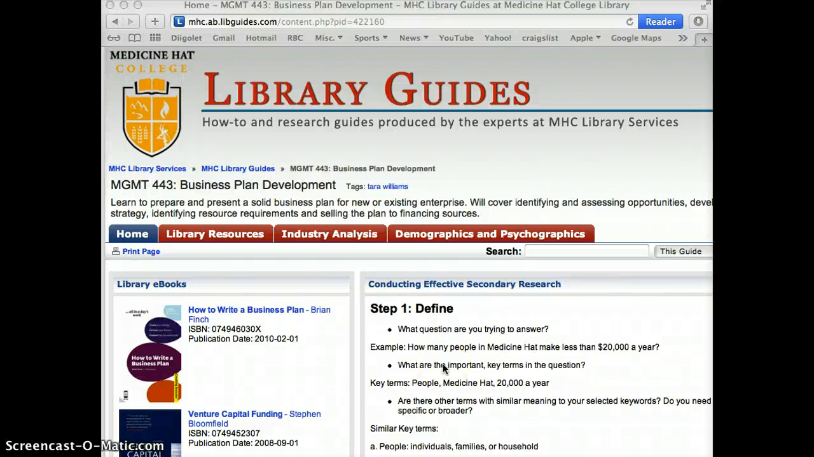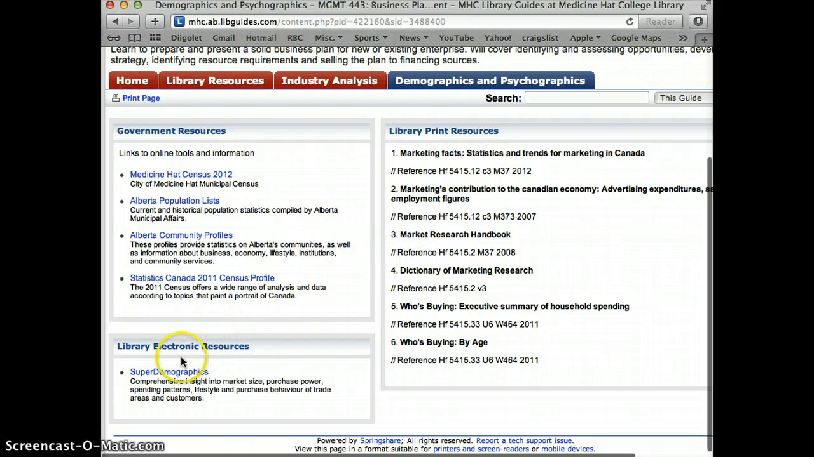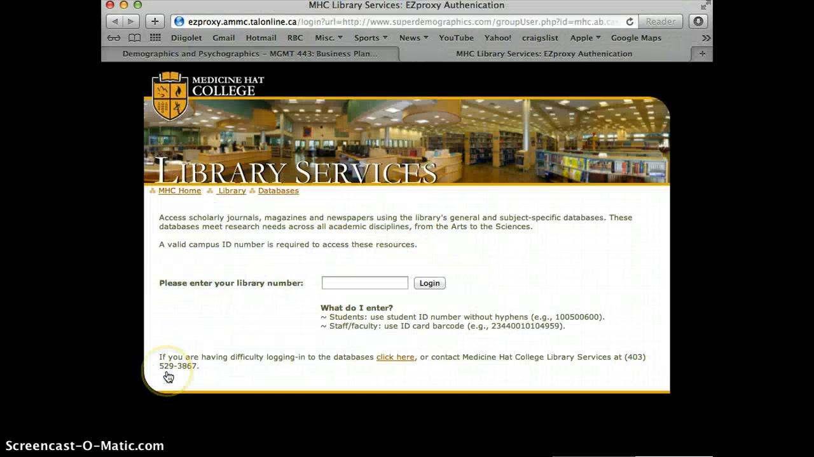Understanding your target markets is an important step in developing your business plan. On the MGMT 443 library guide page, under the tab Demographics and Psychographics, there is a link to a new database from the library called SuperDemographics. You will be prompted to enter your library code number.